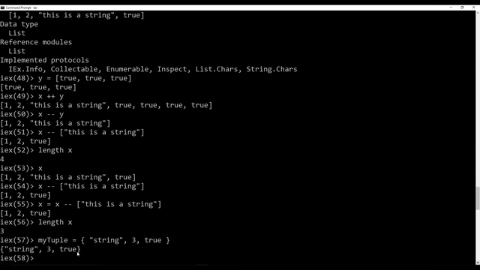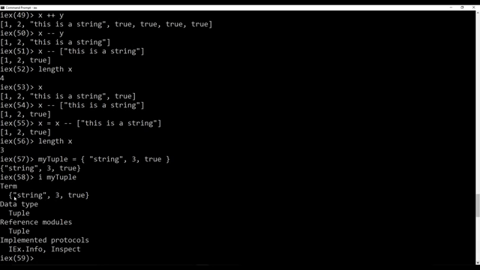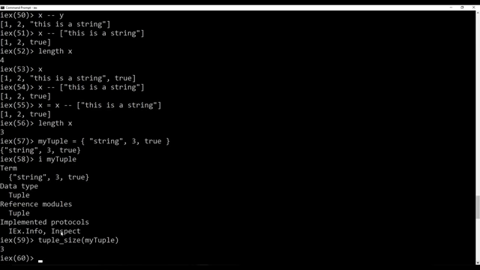Now, if I wanted to get the length, instead of saying length my tuple, that's not going to work because my tuple is a tuple and not a list. And you can see it's a data type tuple. So if I wanted to get the number of elements of the tuple, I would say tuple size, which is a built-in function within Elixir, and you pass in the name of your tuple, which is my tuple, and it returns the value 3.